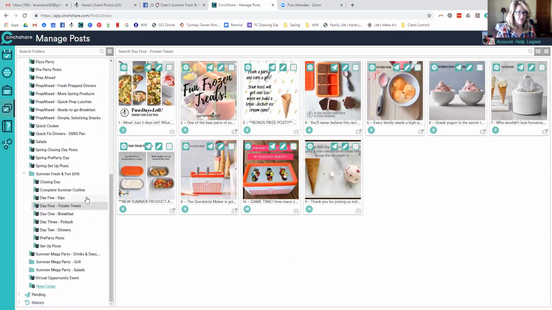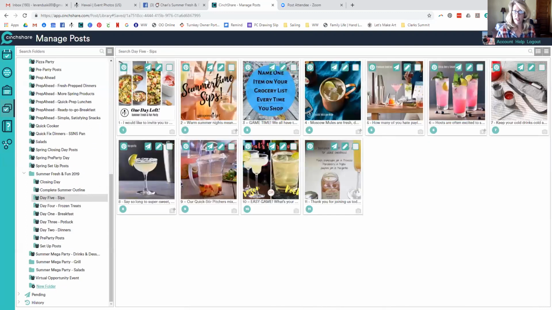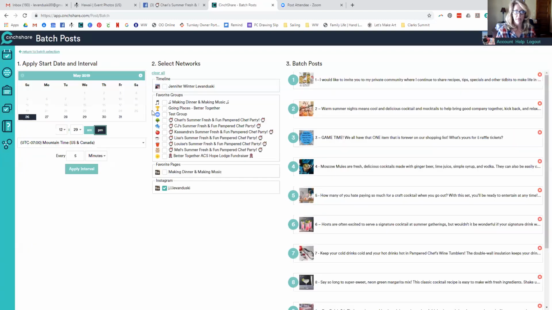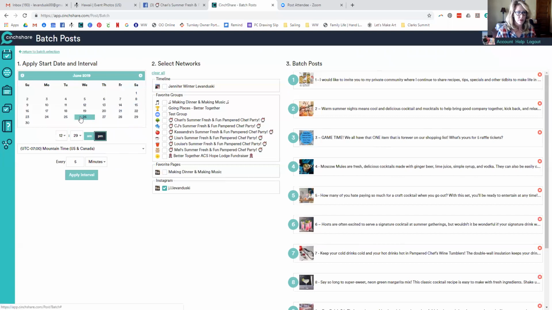Now we're on day 5. And again, I've got a countdown post here. So mentally I'm remembering that I need to set my first schedule to start at 5:30 a.m. to make it easy to adjust. Batch post. What day are we on? Yeah, 12th. 5:30 a.m.